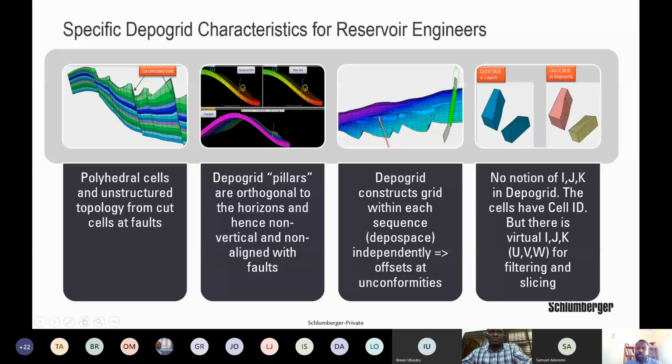Being a structured grid, we're able to model the faults accurately, and having the pillars orthogonal with the position feature allows us to better represent the vertical dynamics of our reservoir. And with the Depogrid, we're able to model the complex features, the faults being cut and modeled. We are aligned with simulation.